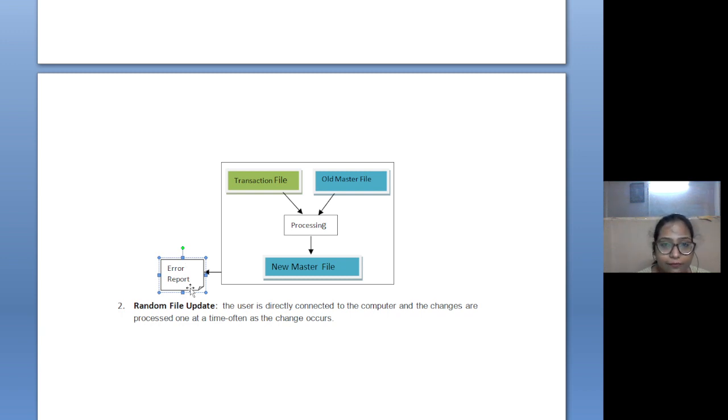Then comes random file update. What is random file update? Random file update means whenever a change occurs, it gets updated in the file then and there only. So it's like working over online. Whenever some changes occur, it will get updated then and there. It will not collect all the changes and wait for a particular time and then start doing the changes. No, it is not like that. So that is random file update.